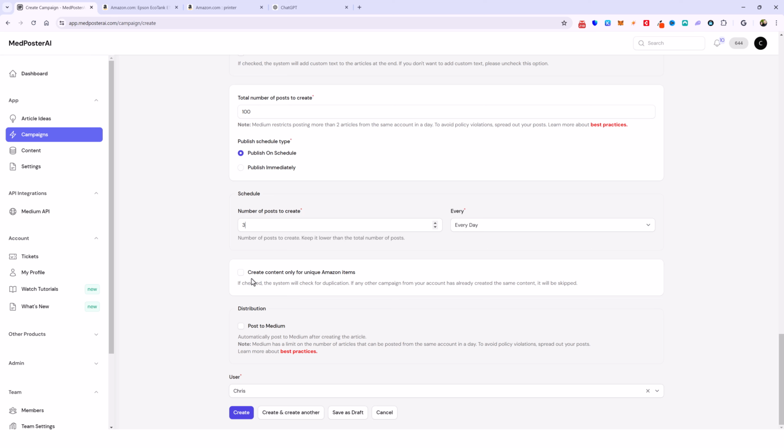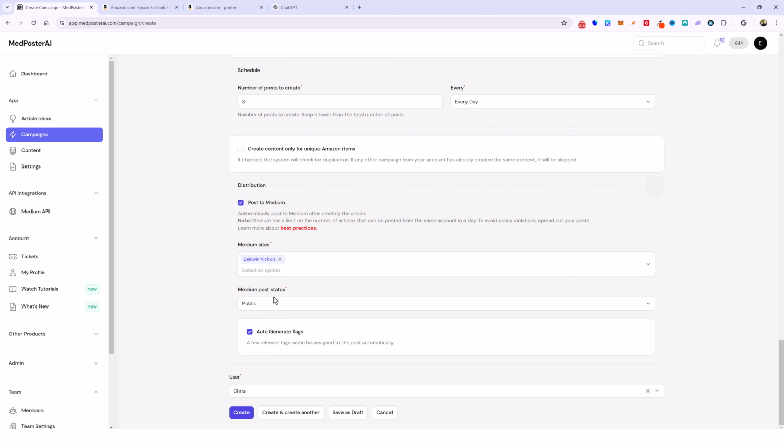And then this option here, create content only for unique items. So if you have other campaigns running in your account, and if they are doing the same product reviews, you can tick this box. And what this is going to do is it will not make another review for a product that you're already reviewing from another campaign. So you can do that if you want to. I'm going to leave this unticked, and then we can post it to Medium. I'm going to make it public. I want it to auto-generate some tags, and then I'm going to create it.